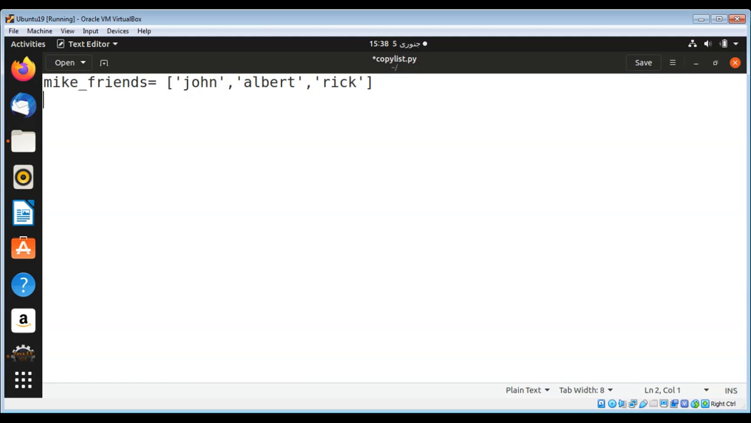And we will have another list, and it will be Peter friends, and we want all these Mike's friends to be now Peter's friends too. So we can copy this by using the Mike friends list and not specifying any indices, and store the copy in Peter friends. So the syntax is like this.